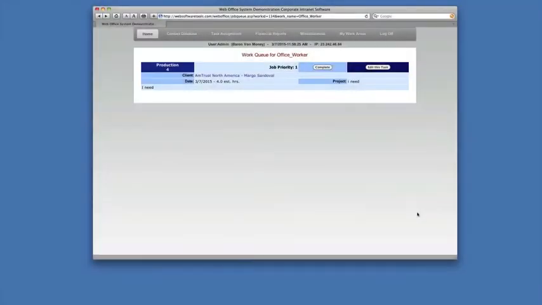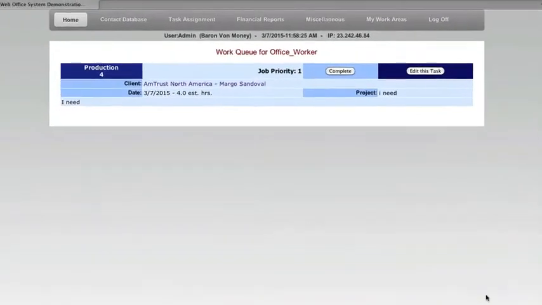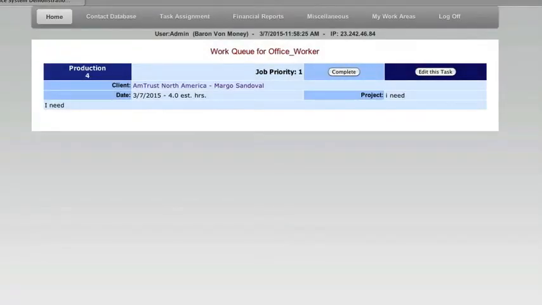The third aspect of Web Office System is the contact database. Now, if you're familiar with a CRM system like ACT or Goldmine, you're going to love this system. This is a fully multi-user environment, meaning that the contact information I'm going to show you is accessible to all the members of your team.